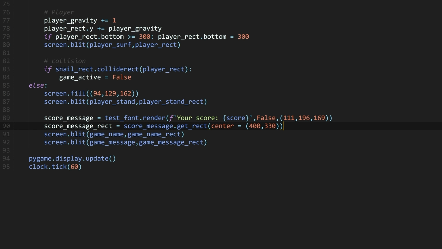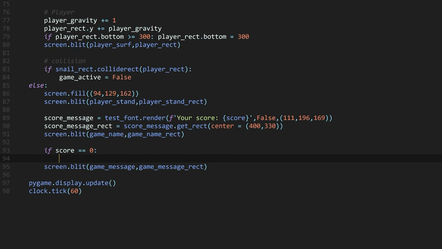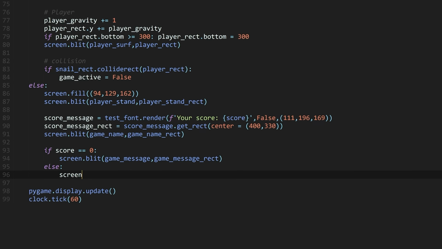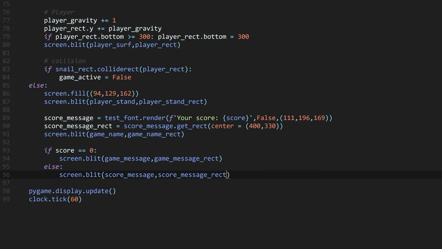And now this score, I only want to print when there actually is a score. So when we are starting the game, this isn't visible. However, as soon as we have a score, all of this is going to replace this game message here. And well, to achieve all of that, all we need is an if statement. So if our score is equal to 0, we know we don't have a score yet. And then I want to display my game message. And if that is not the case, so else, I want to go with screen.blit and score message rect.